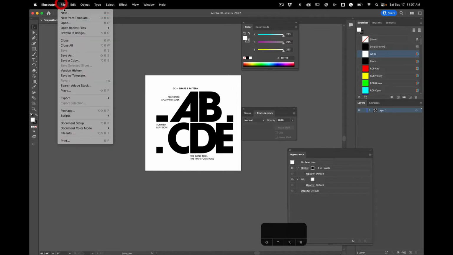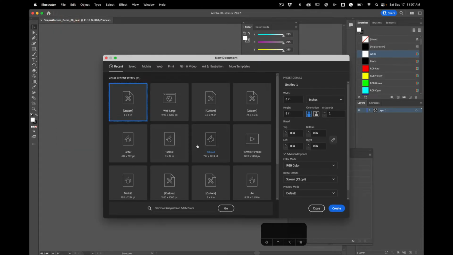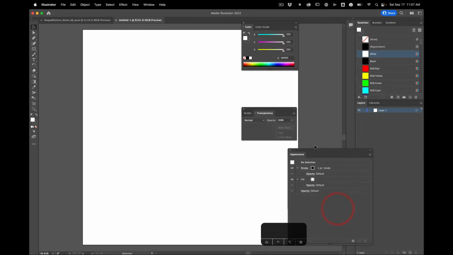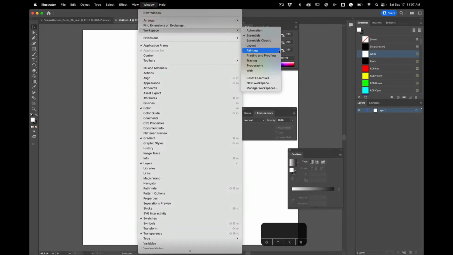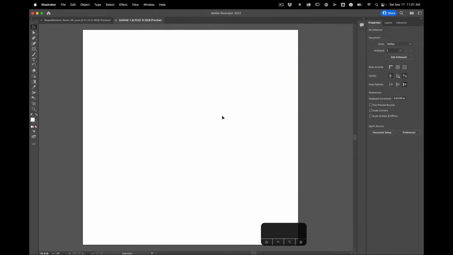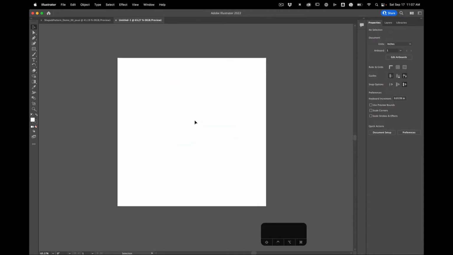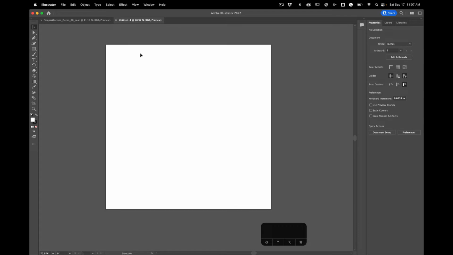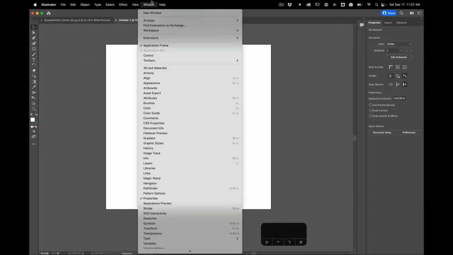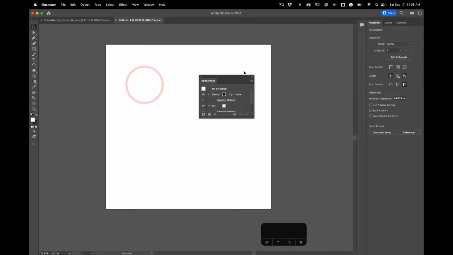Okay, so I'm going to make a new scene. And I'm going to reset my workspace. All right, so what we're going to look at in this video is the appearance menu and some of the transform effects. So the appearance menu.